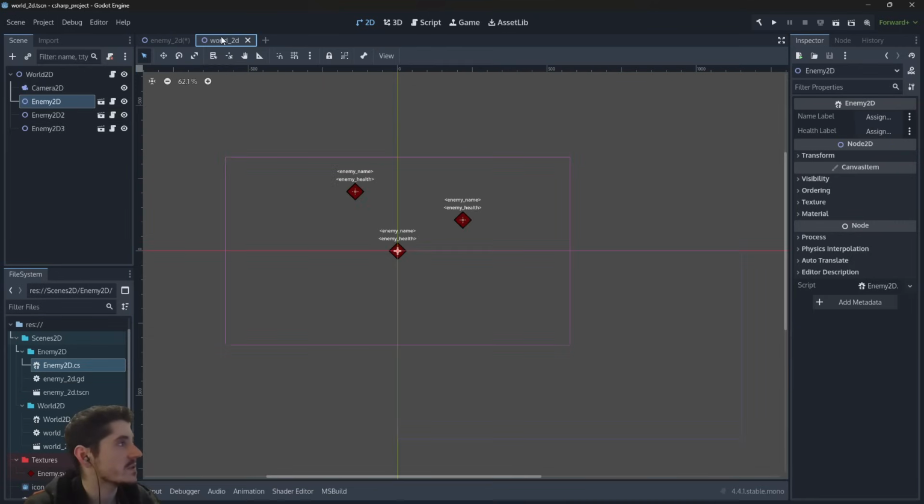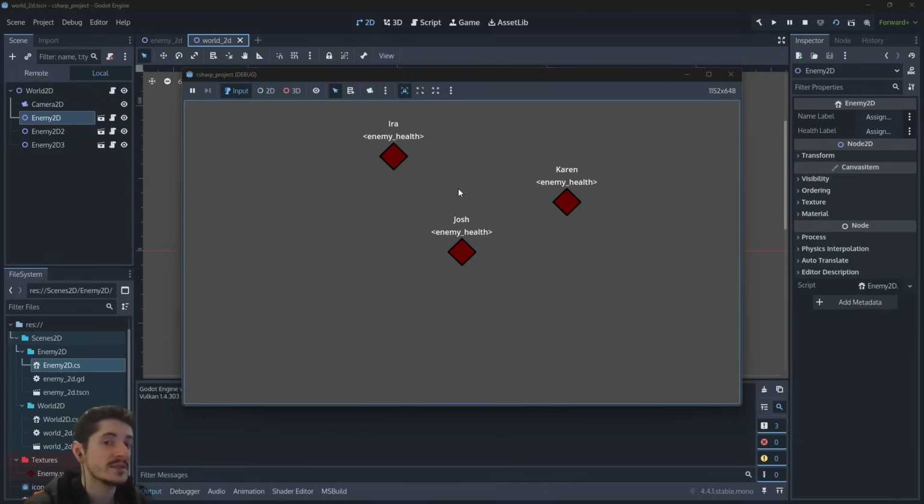Right? Now let's run the scene to check that everything's fine. And it is not, right? So this is exactly why I need to run the scene all the time. It is important to see if you do have actually the intended result in the game.